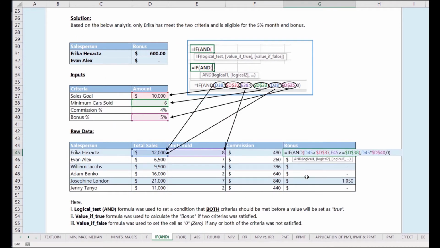We've performed the analysis in column G starting in row 45. As you can see in cell G45, we start with the IF formula and then we put in the AND formula because we have multiple criteria and logic that we need to test in order to determine whether the bonus should be paid out. This is not a simple situation where we just need to see if one value is greater than another. So we start off by using the IF statement, then we put open parentheses and then we're essentially nesting the AND formula within the IF formula.